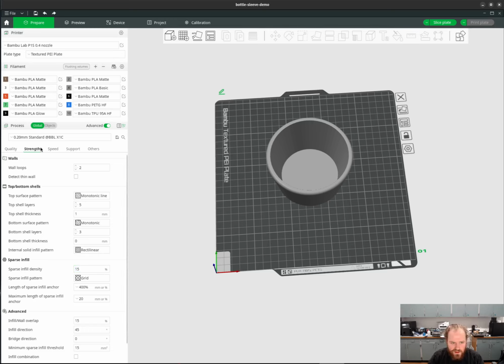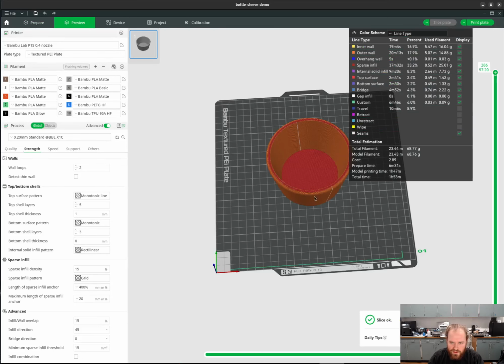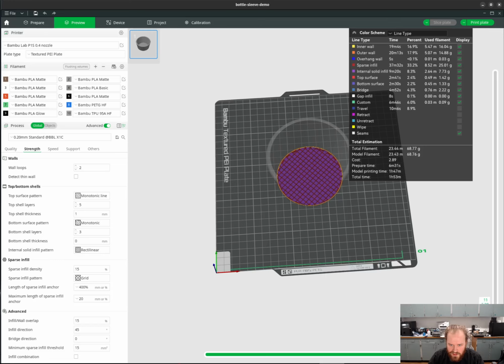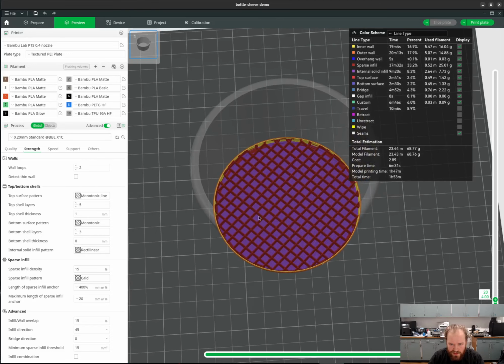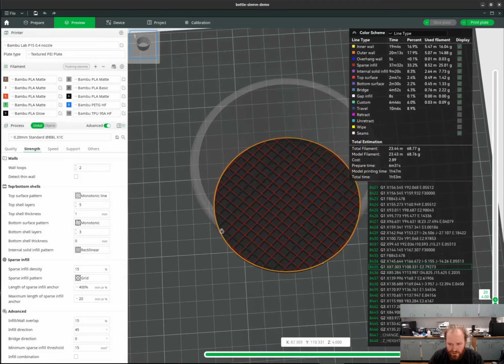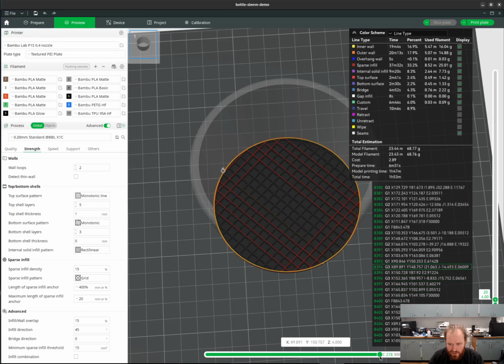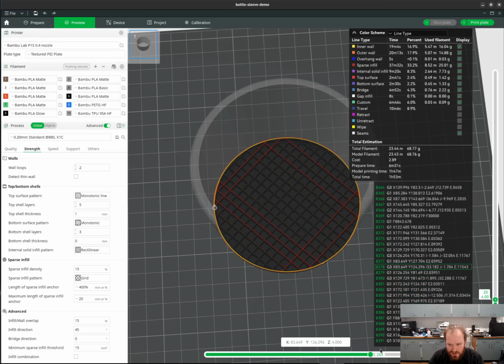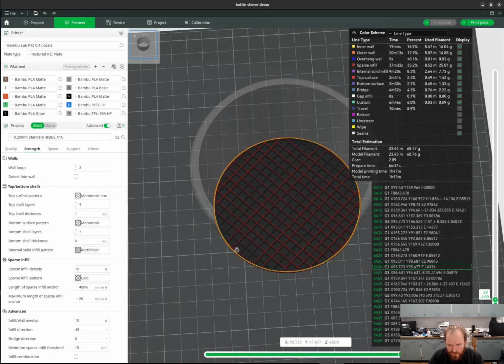Once you've got it all configured how you like, you hit slice plate, and that creates the G-code. These are the layers that will be printed. Right now it's rectilinear, and that's the infill pattern, which is why it's just these squares. You can also see the tool path that gets used. And in this little area here, that's the literal G-code that the printer will be executing.